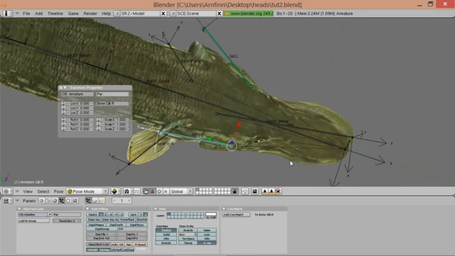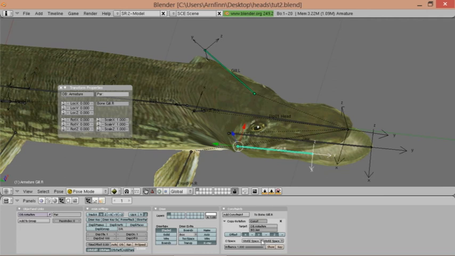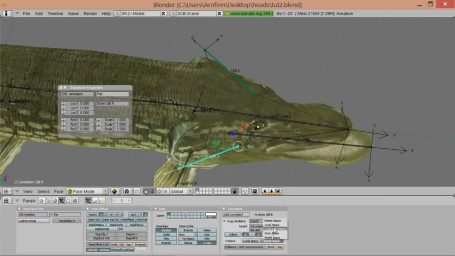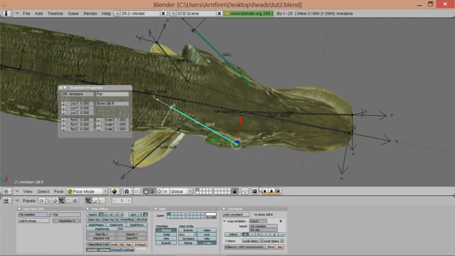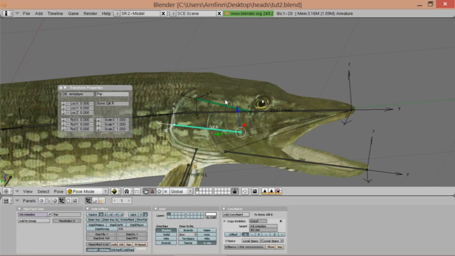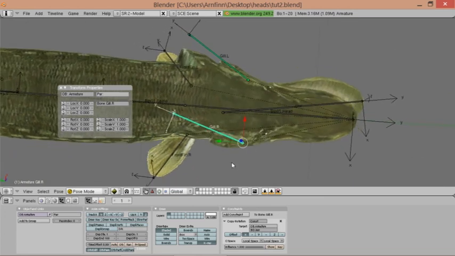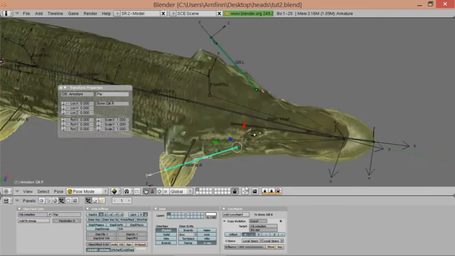And now what we have to do is to add this constraint also to the right node. So we add a constraint, copy rotation, armature, and draw again, turn it to local space, and now remove X and Y, Y and Z, and now got to think for a second. Also turn it to negative.